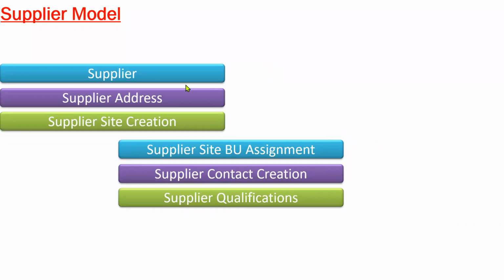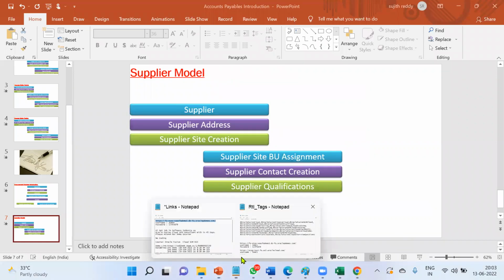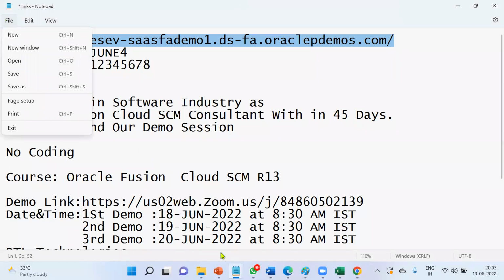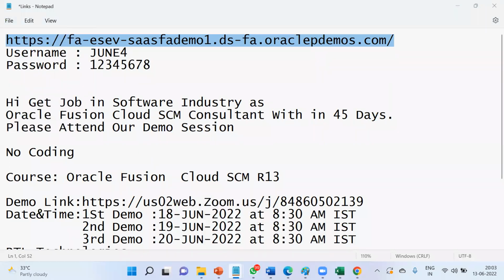So in our previous session, we have seen the supplier model. Now we are going to discuss how to create a supplier here. Let's work with the supplier setup creation. Whenever we are working with the suppliers, let me open the notepad.